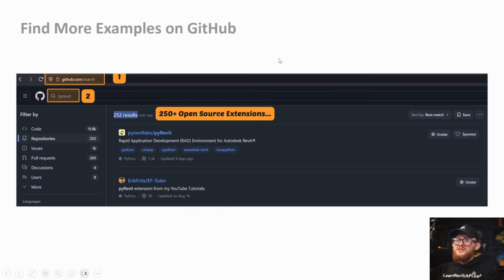But if you go on GitHub, you can literally go to github.com/search, and you just type pyRevit. You're going to find 250 results, right? These are 250 different repositories, and inside of them, there are 12,000 different code snippets. Let's just say that not all of them are going to be so great. Let's say that 20% of them are great. So we're going to say that 50 of them are going to be really great. This is 20% of 250.